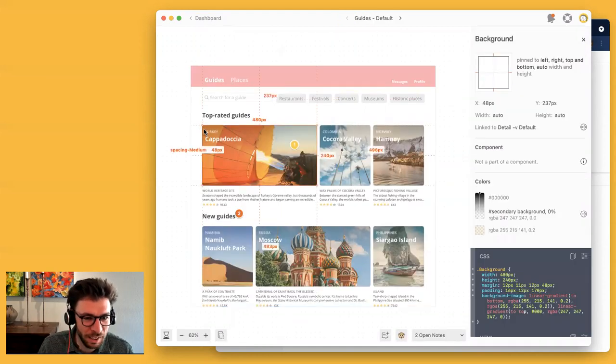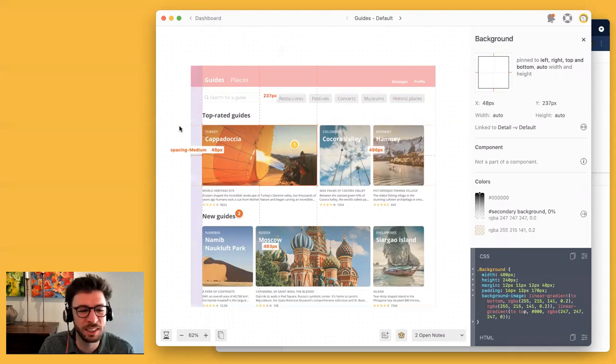You can define and also view spacing tokens in Zeppelin, bridging that gap between design and development and creating that common language of design tokens. So here you see my spacing medium, which is 48 pixels.